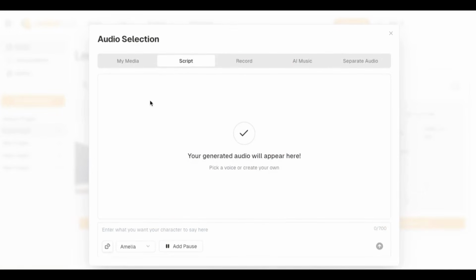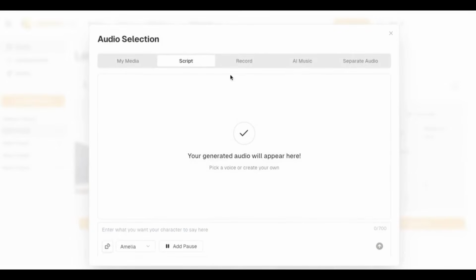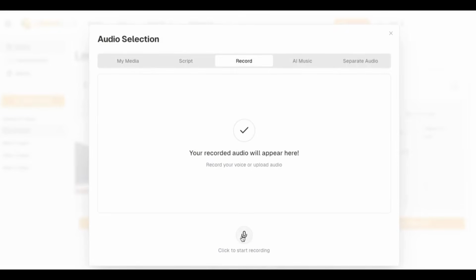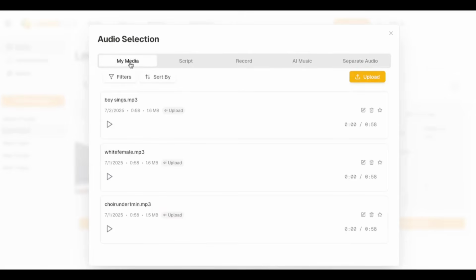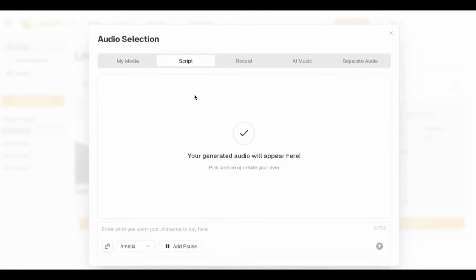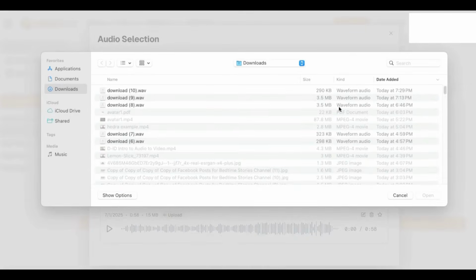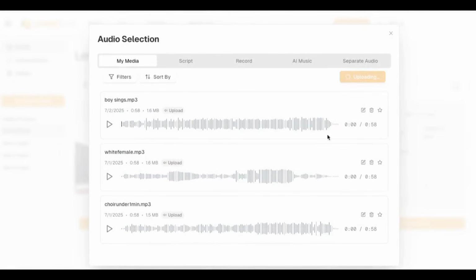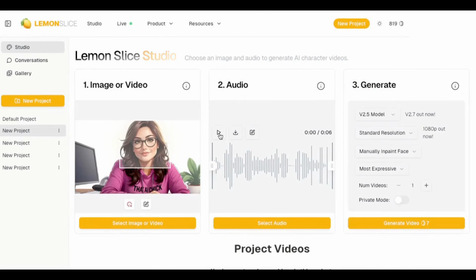You can type in a script and use one of the voices they've got in here. Or you can record your audio. Just click here and start talking and record your voice that way. Or you can upload something you've already made. I'll do that. If you want to listen to it, just click right here. Make sure to select it. Yes, that's the one. And now we'll generate it.